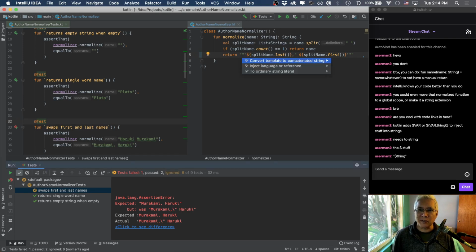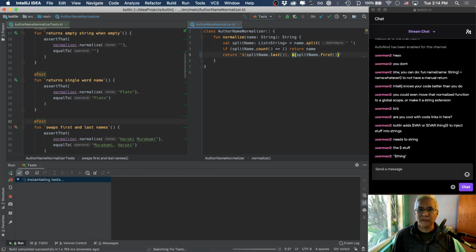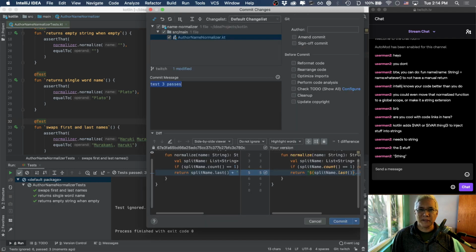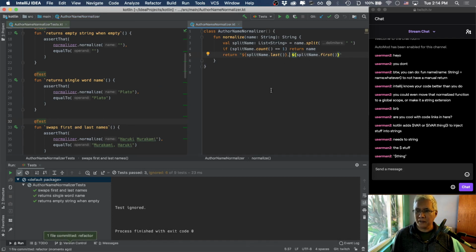What else? What other intentions do we have? Convert template to concatenated string. Inject ordinary string literal. Oh. Look at that. Simplified it further. I'm going to keep this one. Alrighty. What else can I do?